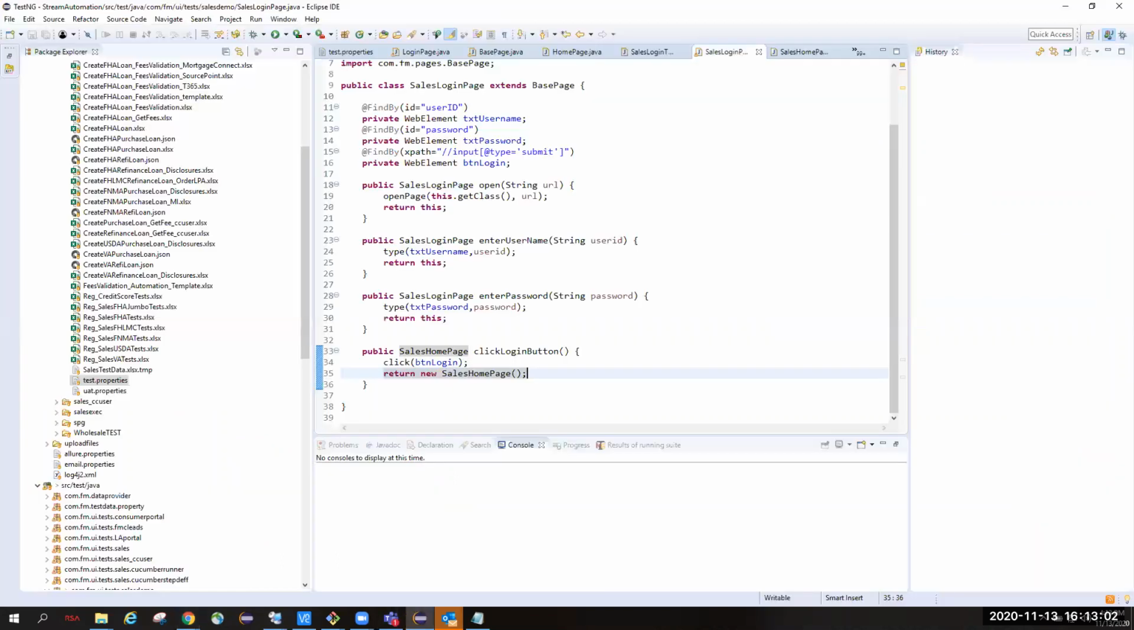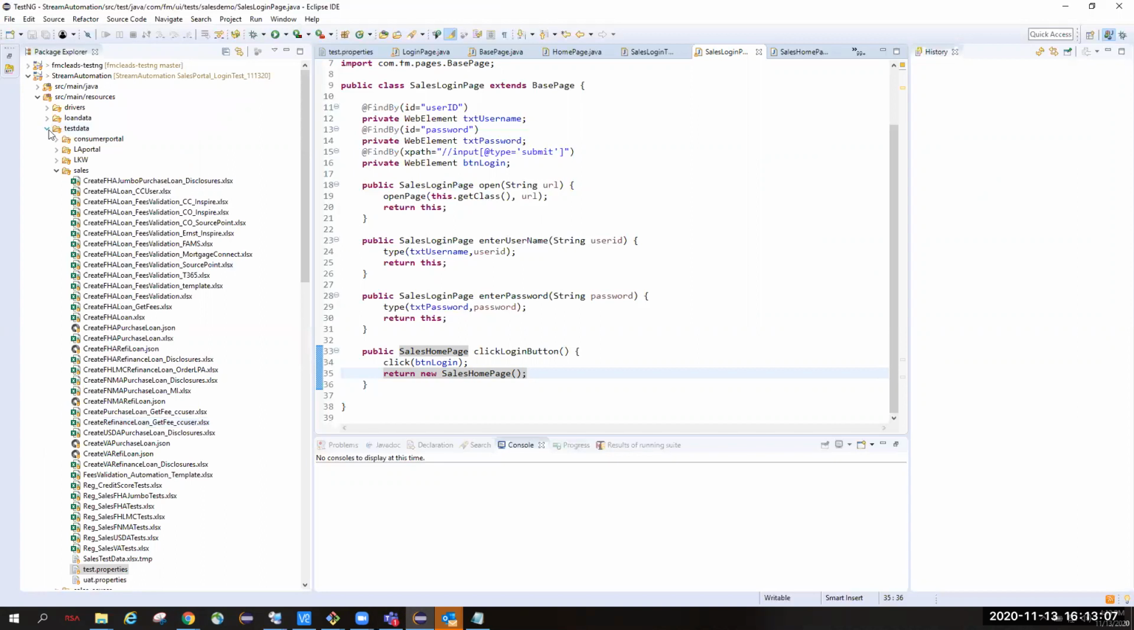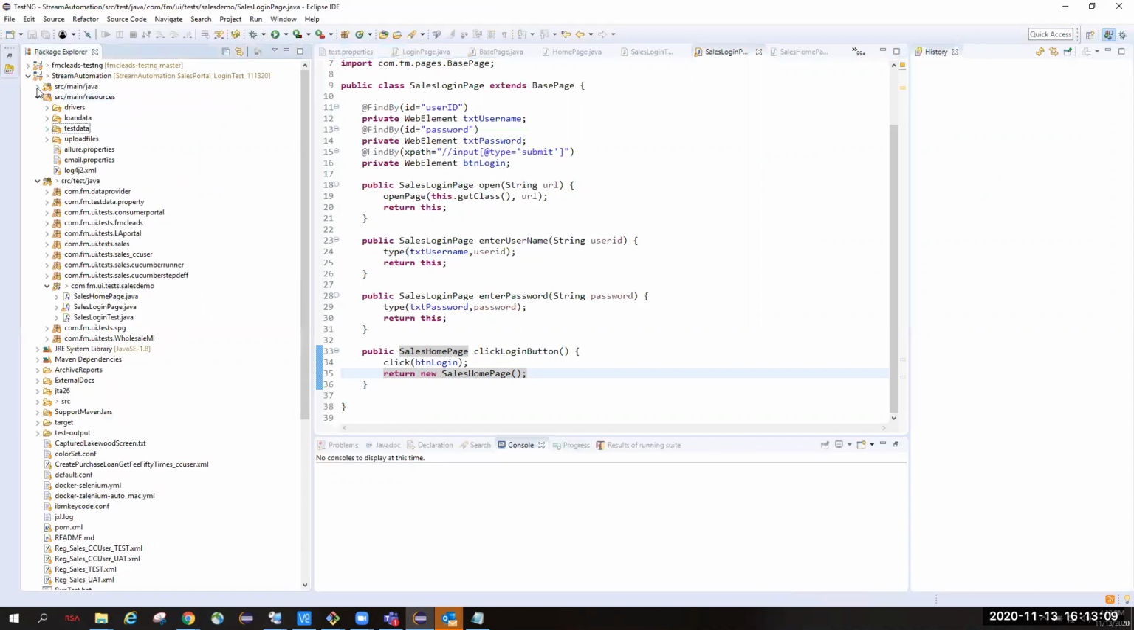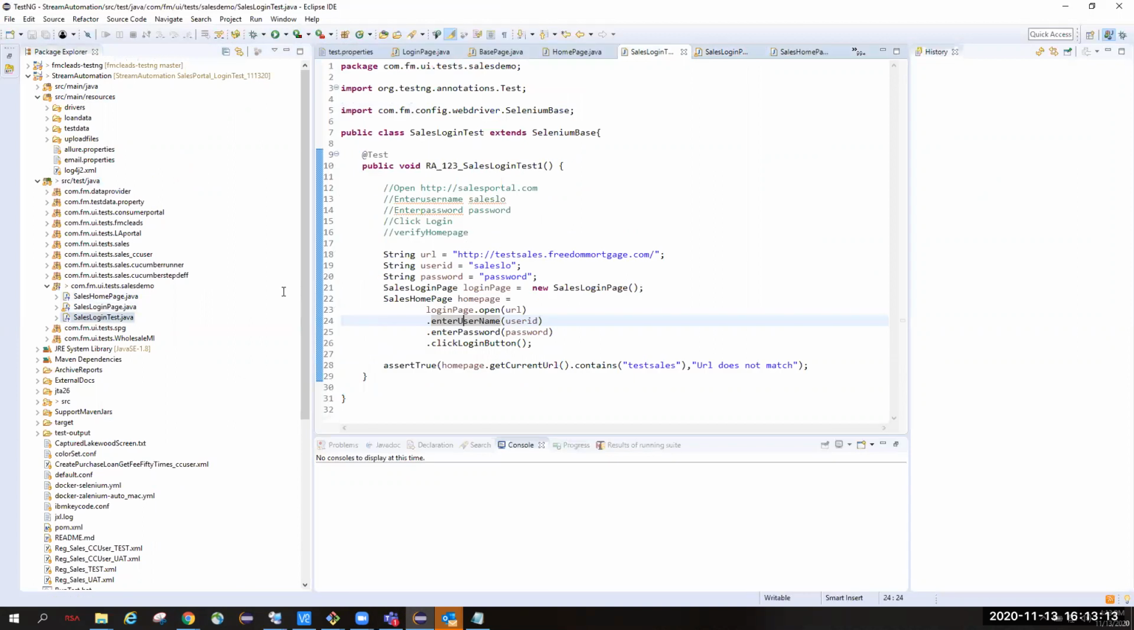So this is how we need to create the test, and let's go and run our test. Okay, so let's demo the test. There are two ways you can run your test.